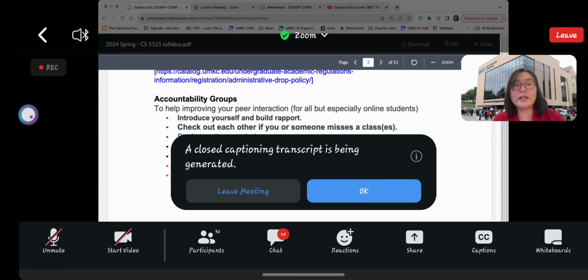I would like to improve your peer interaction through this class, so I'm going to make groups called accountability groups. Initially, they will be randomly selected through Canvas, with up to three to four people in a group. What you want to do is introduce yourself, build some rapport, and interact with each other. If someone in the group has to miss a class, the others check on them, tell them what we learned, and that's how you can study together and build rapport.